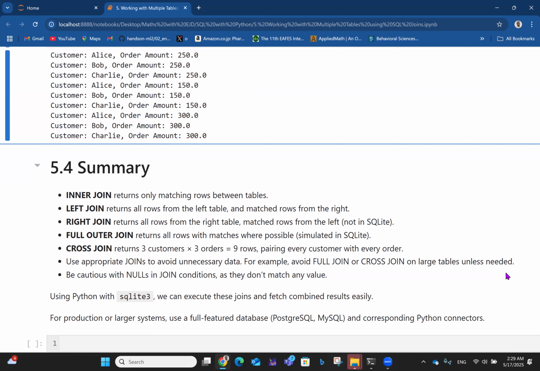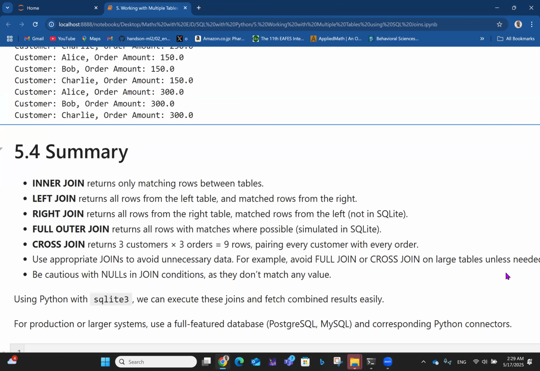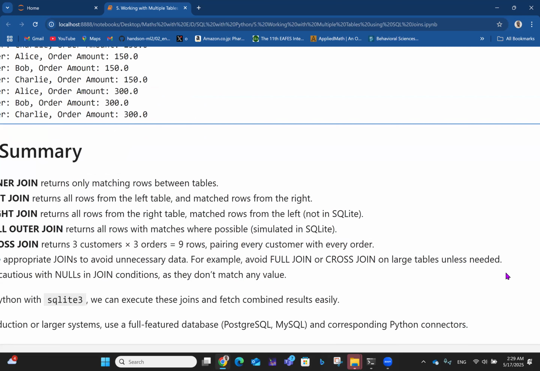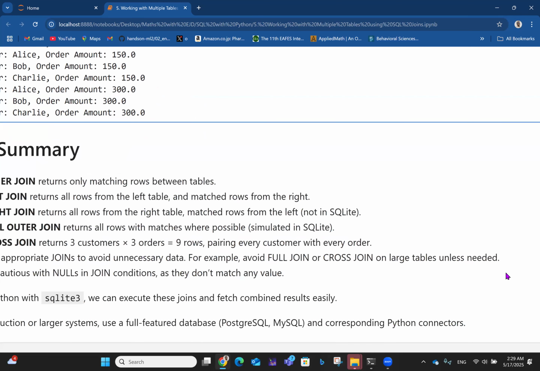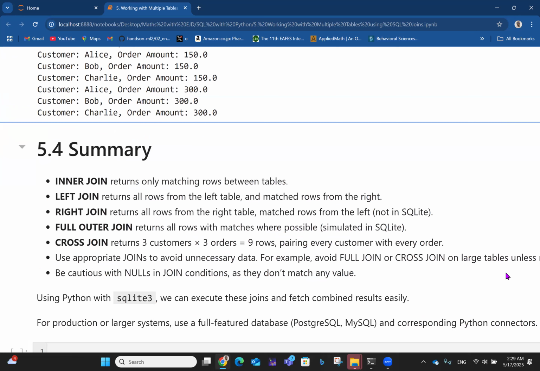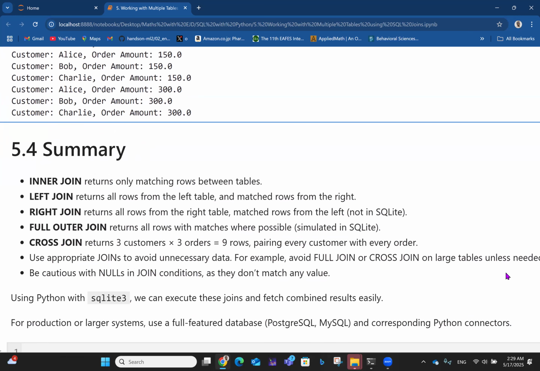So using Python with SQLite3, we can execute these joins and fetch combined results easily. Of course, for production or larger systems, you can use a full-featured database like PostgreSQL or MySQL and corresponding Python connectors. All right. But don't forget that SQLite is the most used SQL platform, right? Because that's what you have in most of the phones you carry around.